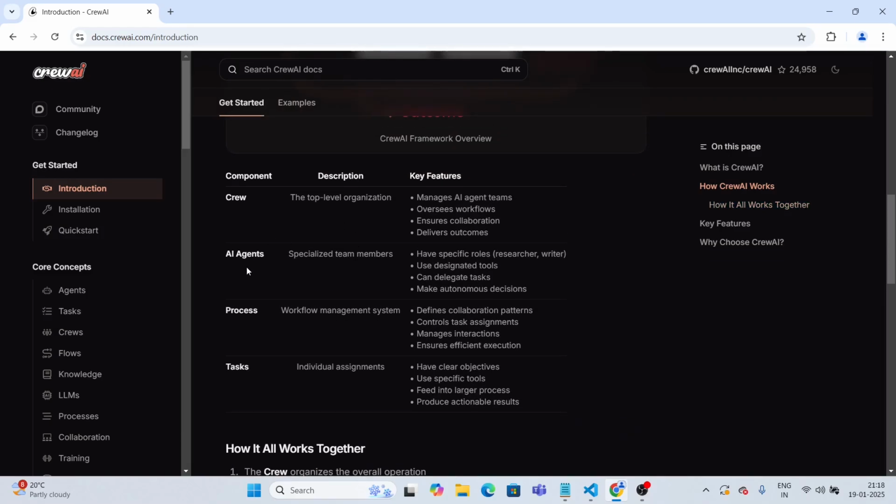Now within a crew we have AI agents. These are the employees or the team members. These team members can have specific roles. That is, it can be a researcher, for example, or a writer. We'll see this in a quick sample project which we will discuss at the end of this video. And then these agents can have specific tools which will help them to accomplish these tasks. We can also delegate specific tasks to these agents, and they can make autonomous decisions on their own.